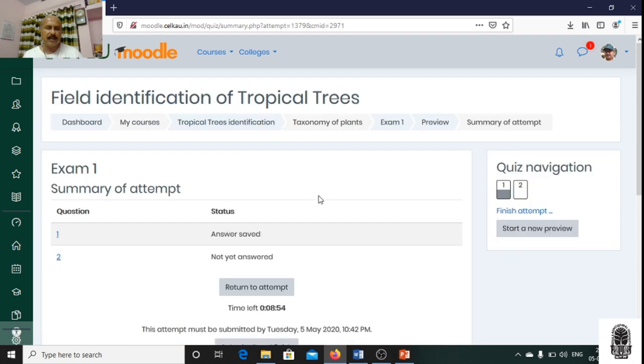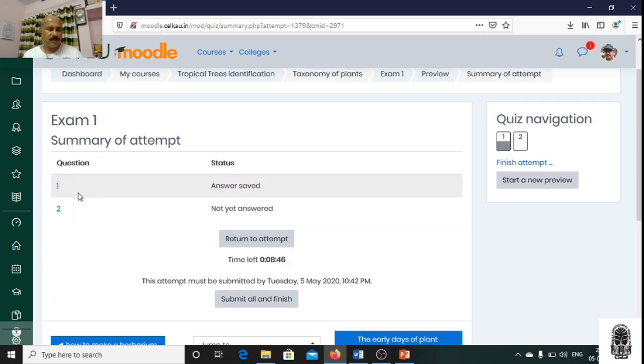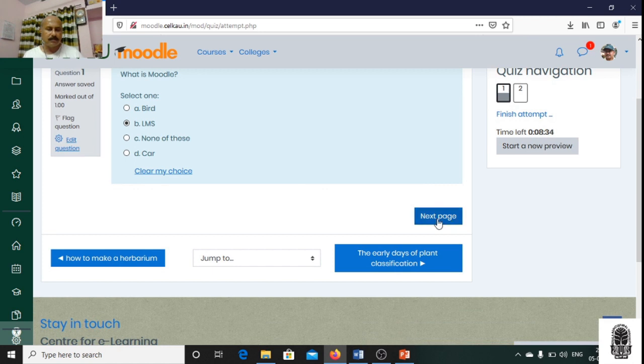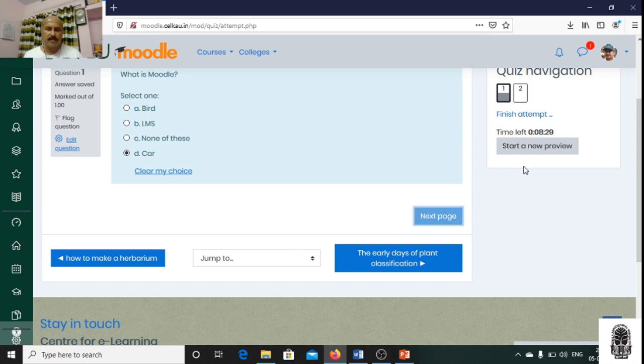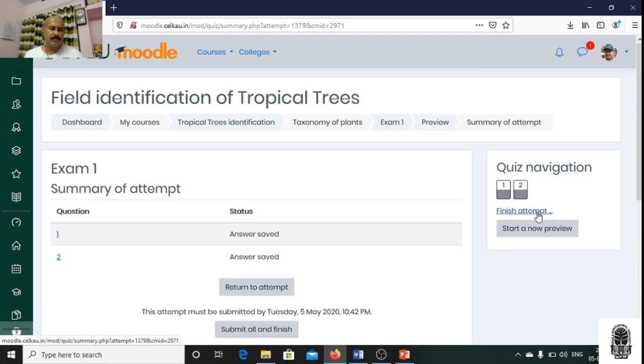Let us see what happens when I do not attempt all the questions and try to submit. Then it will say, okay, question number, we have only 2 questions. One I have answered and one not yet answered. Okay. So I can return to my attempt because the time is still there. When I return to my attempt and go to the next page or clear my choice, and I put car here and go to the next page, the time keeps on running. I'll say that, okay, it is a peacock. What is the national bird? Peacock. And I will finish my attempt.